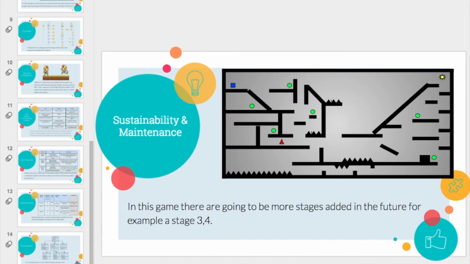So, sustainability and maintenance. Sustainability and maintenance focus on how you can sustain your game and maintain it throughout time. Like I said earlier, I was planning on making stage 1 and stage 2, but if I wanted to go further, I could make stage 3 and stage 4. To do this, instead of straight up scrambling the data I have for stage 1 and stage 2, I can take some of the parts, separate them completely in a different place, and develop stage 3.